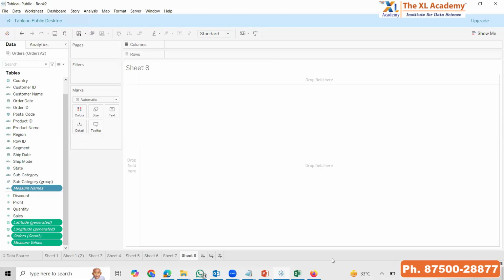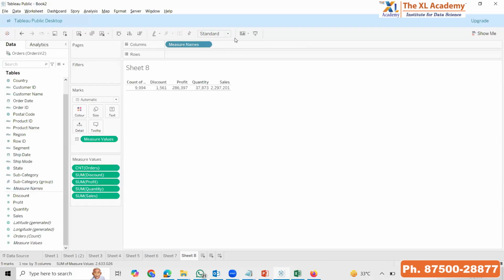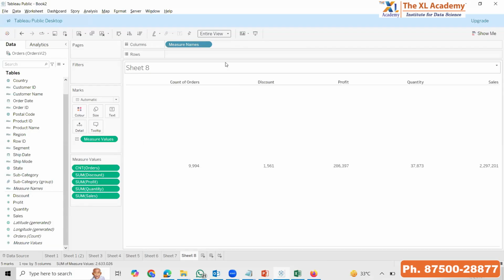Okay, now measure name, it will contain the name of all the measures. Can you name the measures over here which you can see? Absolutely correct. Discount, profit, quantity, sales, and count is also a measure, although it has been automatically generated. So here it is. It is giving the total count 9994, the total discount, the total profit, and the total quantity and sales.